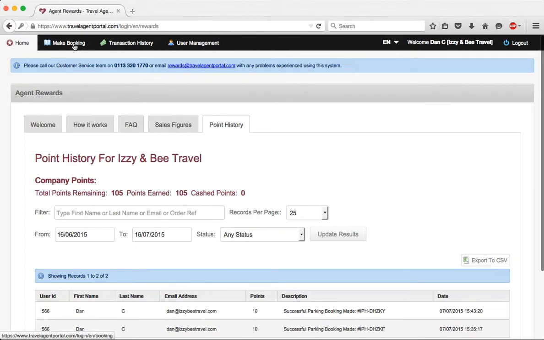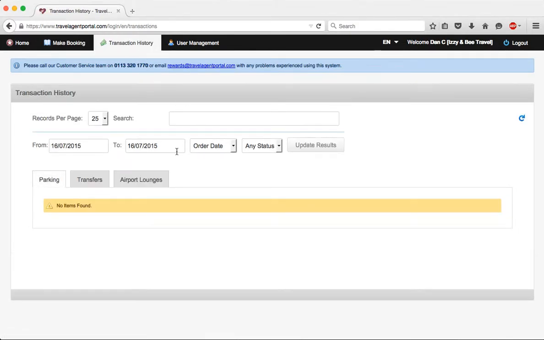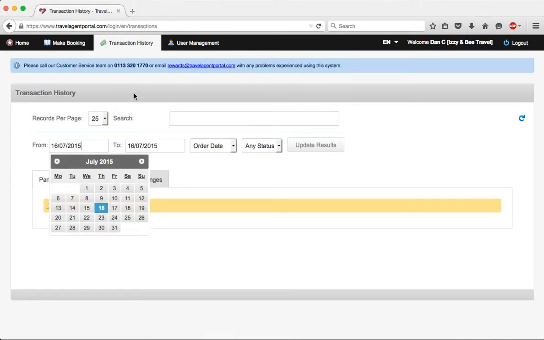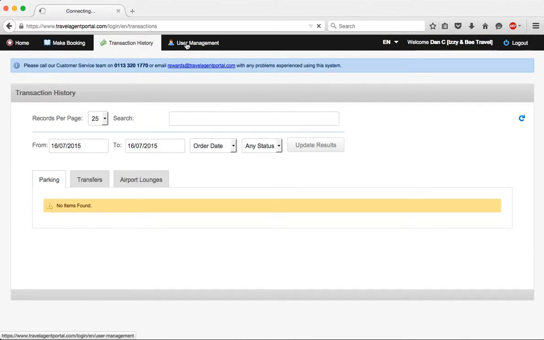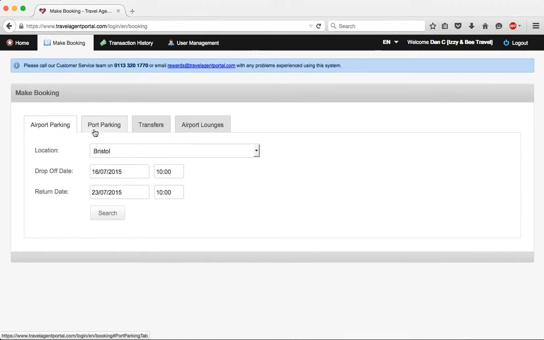And then further up here we've got tabs to make our bookings. We've got a transaction history which shows previous purchases and whatnot, and your user management. So if we just quickly run through, if we make a booking, so we've got airport parking, port transfer, port parking, airport transfers and airport lounges. This is coming soon, but this just gives you a little insight of what you'll be getting.